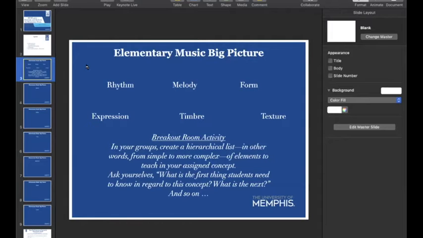So what we're going to do, if I can get this to work correctly, is we have 6 concepts here. And I'm going to, I hope, put you in 6 breakout rooms. And I want you to create a hierarchical list. In other words, from the simplest element of that concept to a more complex or more sophisticated element of that concept. Does that make sense?